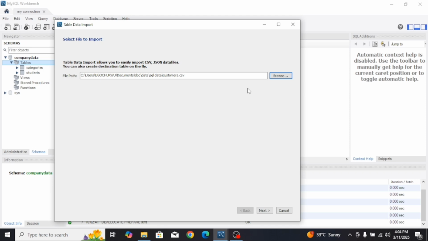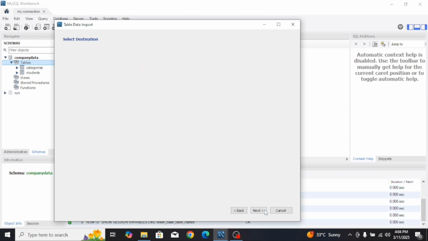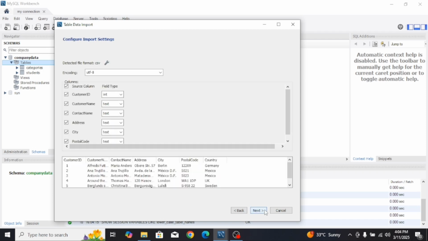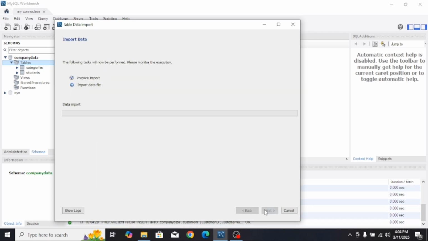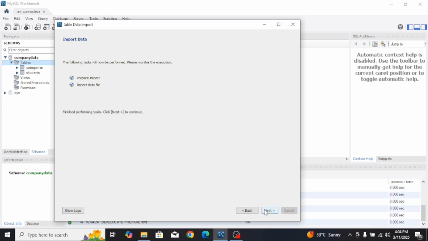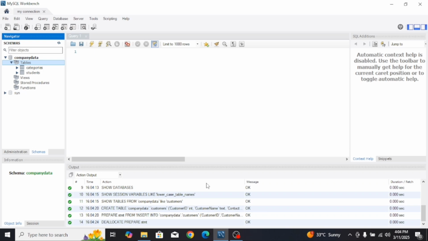So you click on next, next, next, next, so you will see the record here. It has imported 91 records into your database. If you click on finish and then you go back here, refresh, you'll see the new table has been added to your database. So this is how you get to import tables into your database.